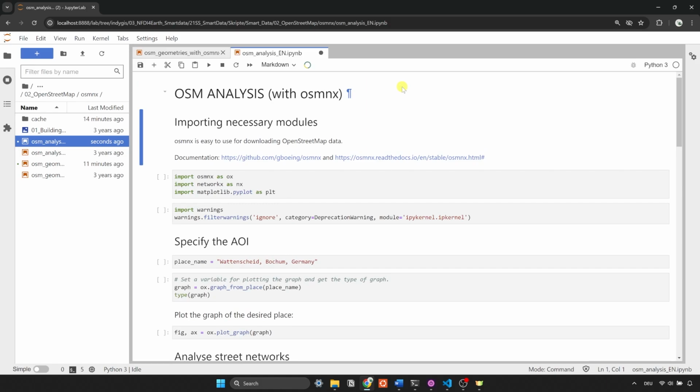In this script, OpenStreetMap data is analyzed using the osmnx library. osmnx simplifies the process of downloading, visualizing, and analyzing street networks and building footprints. Below is an organized explanation of each step of the script, focusing on how osmnx and other libraries are used.